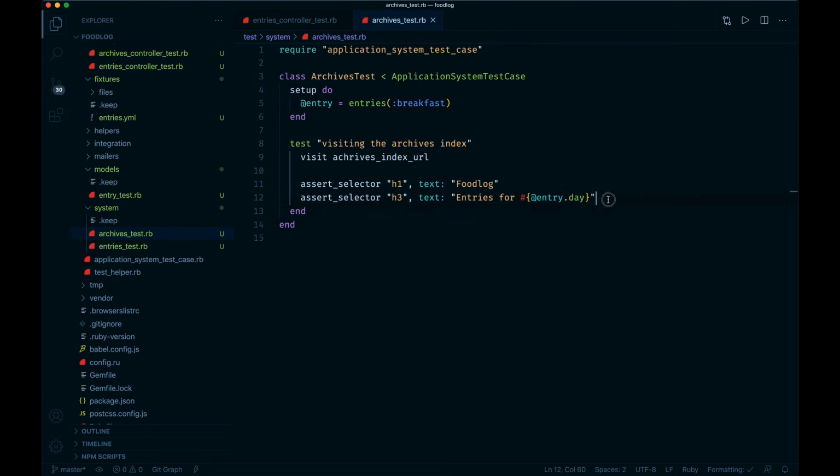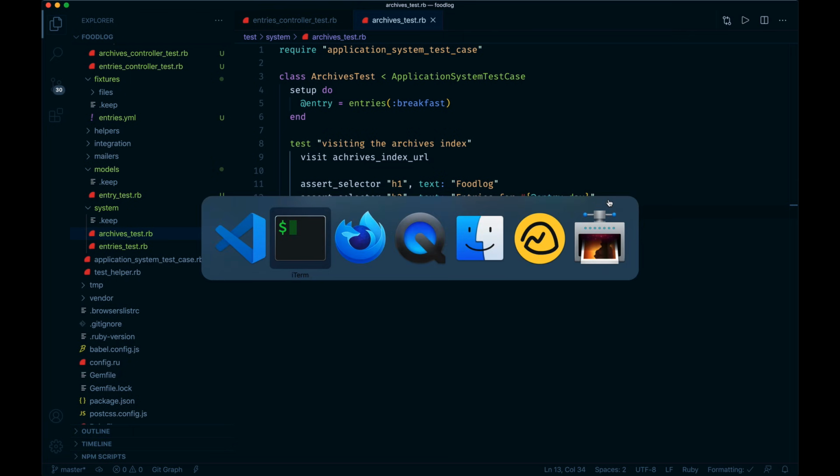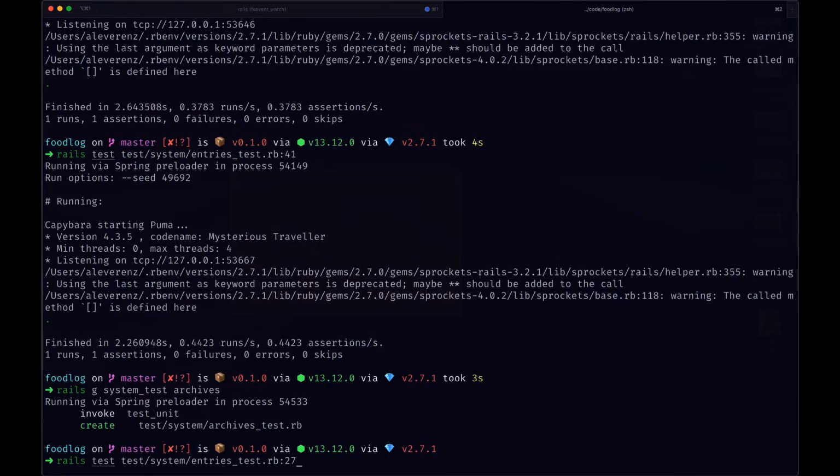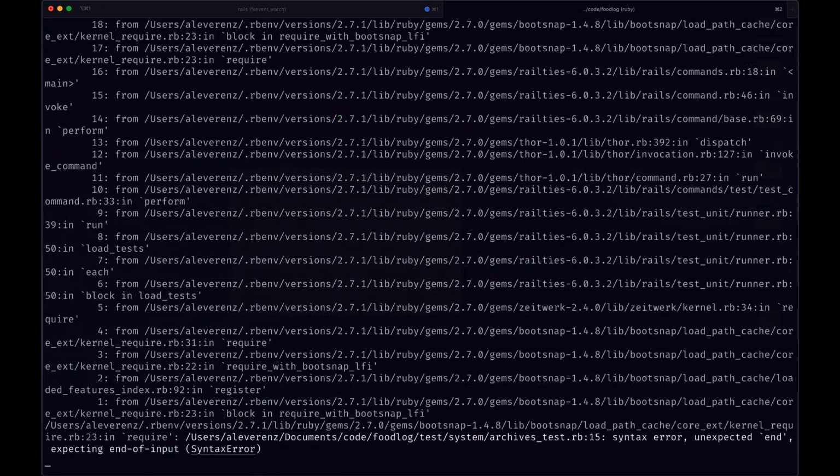And then we could say finally assert, just to verify this stuff's on the page, entry dot meal type. Let's run that test. We just need to do a little bit of naming swaps here. So archives test.rb. We could run the whole suite.